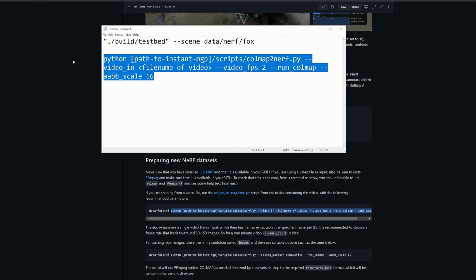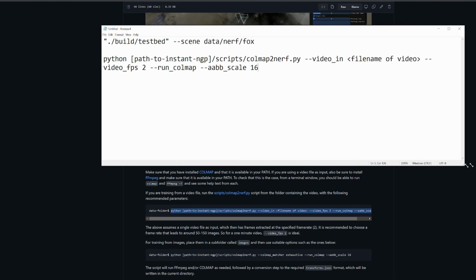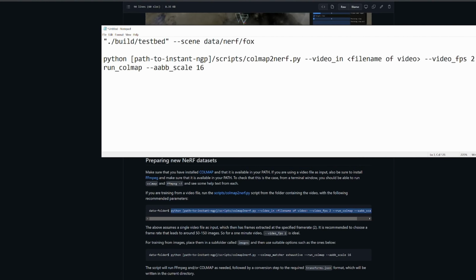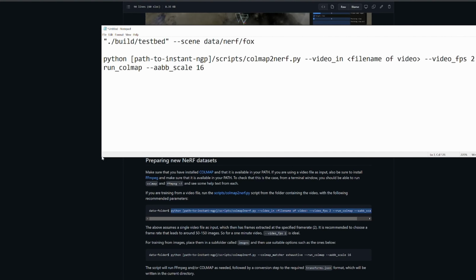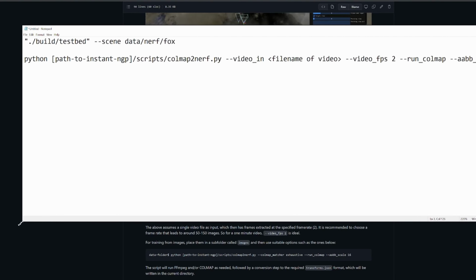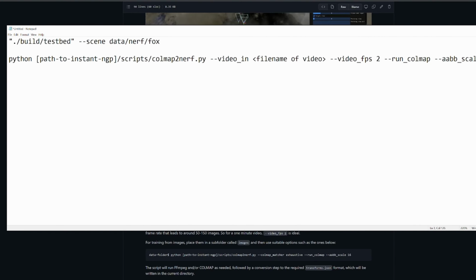So if you've already got a list of images that are sequentially named correctly, you don't need some parts of this argument. Here you can take out this one, for example. But if you've got a video, and I've found that video, for whatever reason, works better than sequential images that you've taken yourself using a camera. For example, like if you're doing photogrammetry, that's the sort of thing you would do to get better quality images.